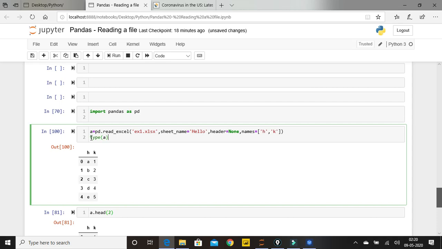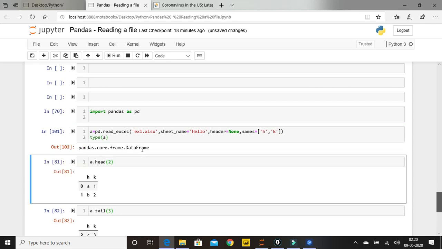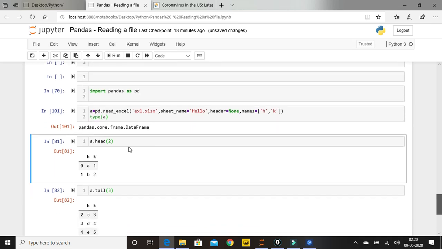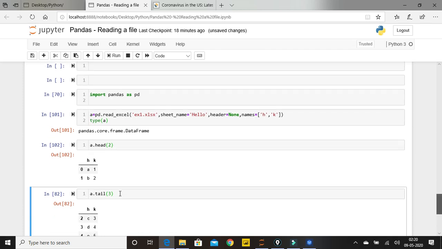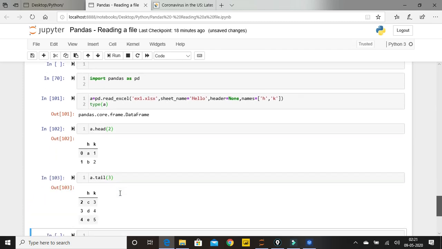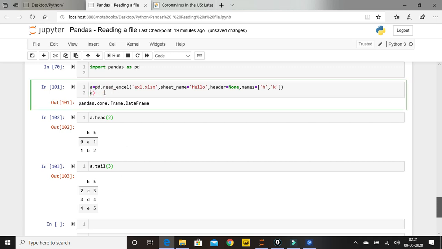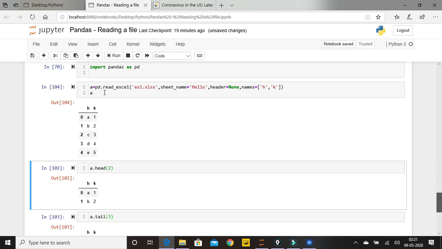Now let's check the type. I think it will again be a DataFrame type. Now all the operations that we did, we can do in this format as well, like a.head(2), which will return the first 2 rows from the top, and a.tail(3), which will return the bottom 3 rows from my data. You can compare it if you want. I'll write a and then we can execute this.